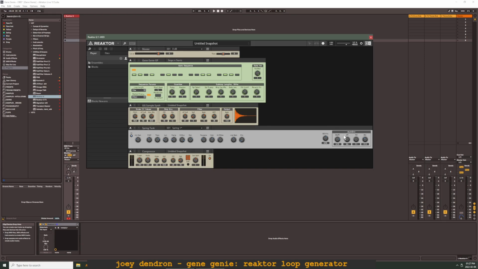Oh, you poor bastard. But anyway, you can get Reaktor instruments from wherever you get them, and if you can figure out how you want to hack them, you can hack them. That's kind of how I got started with actually building in Reaktor, was opening instruments up and then just tweaking a little corner of them somewhere. So there's Spring Tank hacked, and through this knob kind of joined together with Gene Genie.